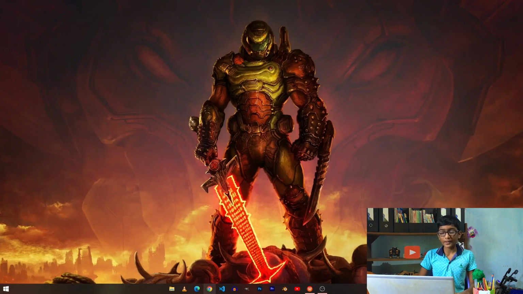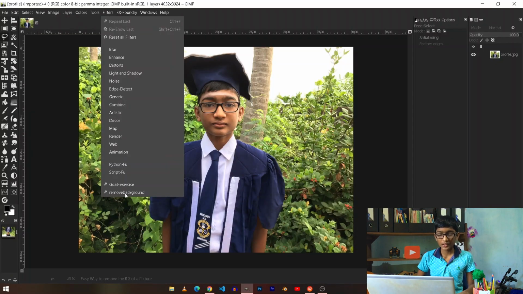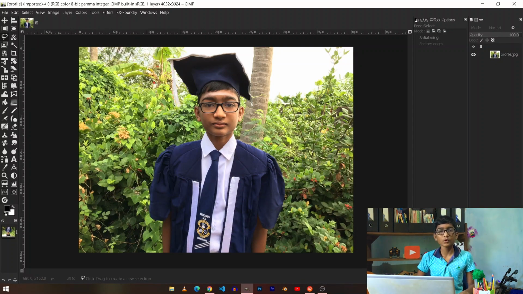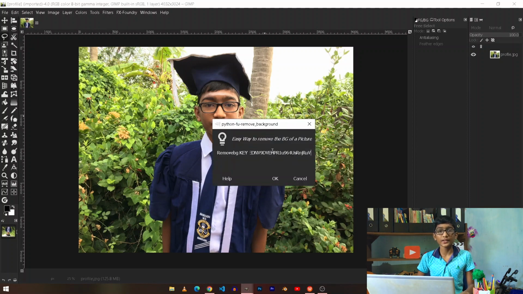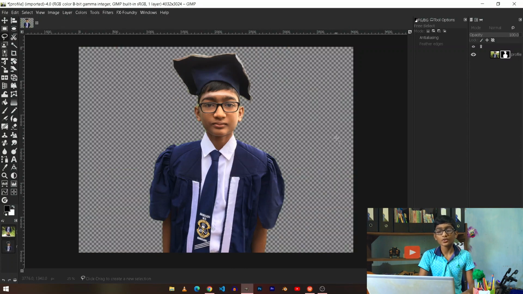Now to remove the background, let's open GIMP. Here go to Filters and Remove Background. Here enter your API key that we just copied from the website and click on OK. In a few seconds you have your background removed. Keep in mind this is just a rough result. You can always change it.